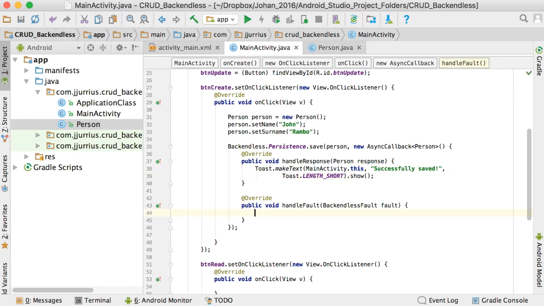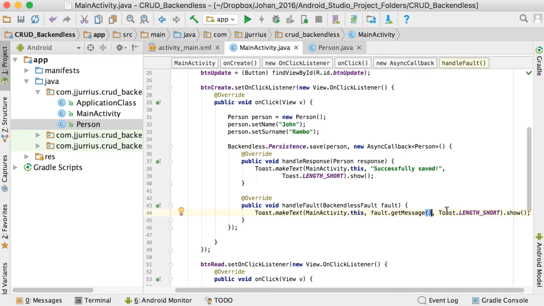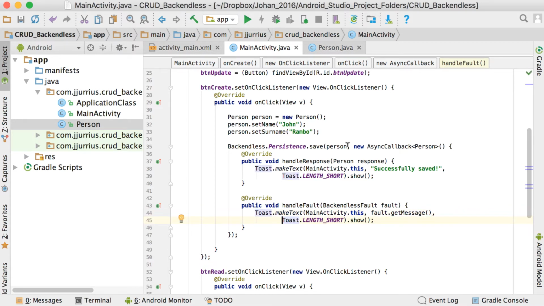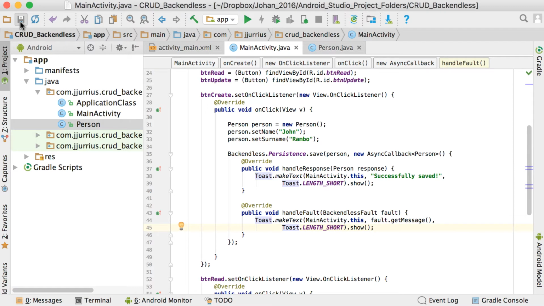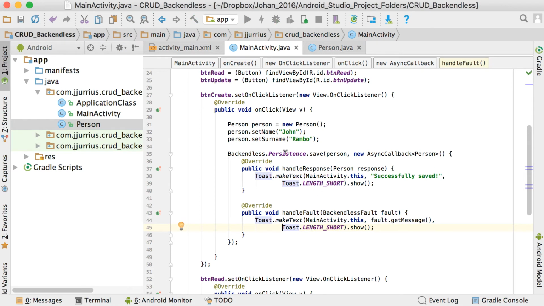And then remember your handle fault. If something went wrong, we can just go and say fault.getMessage, and it will get the message of the fault that actually occurred. So let's save this and run this quickly, because if I run this now, let's just look at that device. If I run this now, it's going to create a new person object. If I click on the create button, it's going to create a new person object, send the person to Backendless. In this case, also creating the table for us automatically.